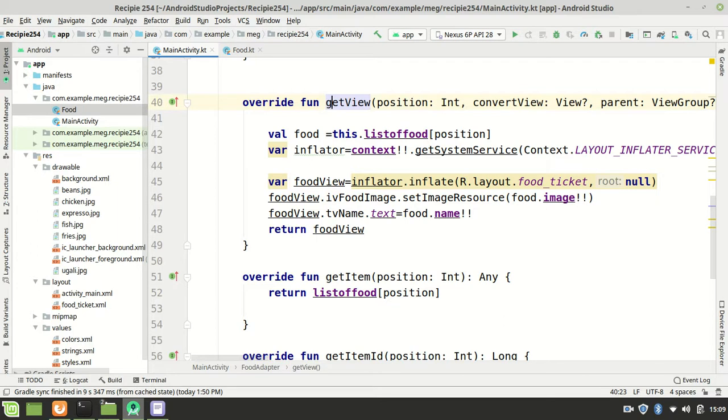So I'll see you in part 3, where we do the last part of the app, which is the food description. So I'll see you next. Try to load this and see how your app will look now. See you. Bye.